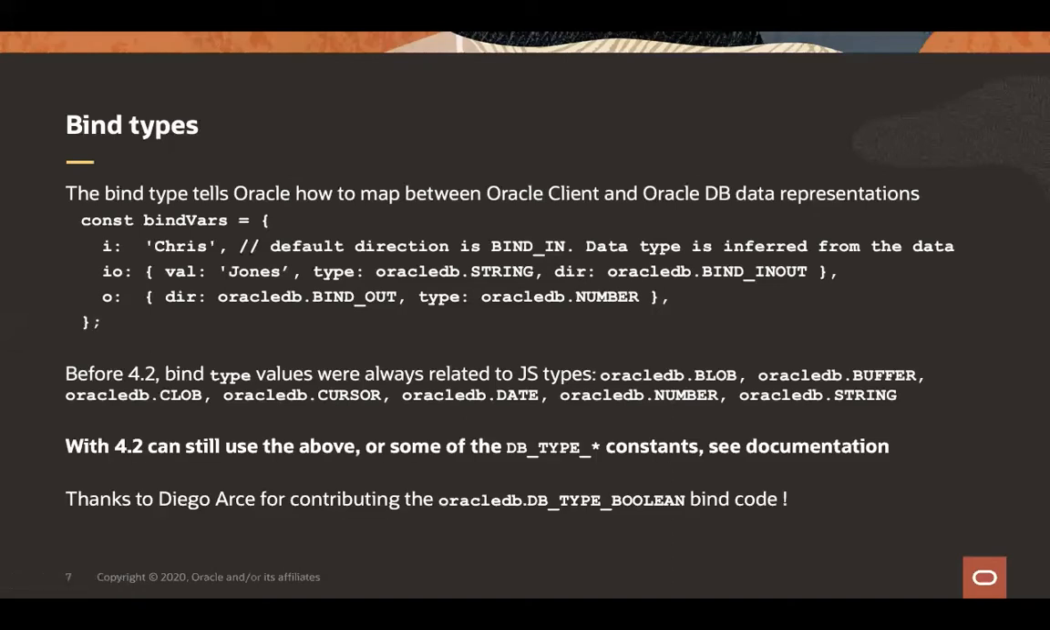So as I mentioned, nothing has particularly changed. You can still use all of these constants. You may actually prefer to use these constants, but now we've actually expanded into these DB type constants. And you may remember back in about the 4.0 days, we actually did some renumbering of the constants just to make sure that the mapping worked better between these things, and they were interchangeable in the appropriate places.